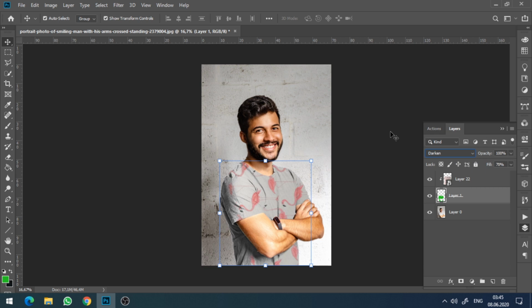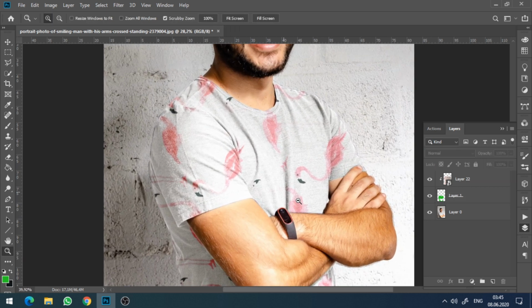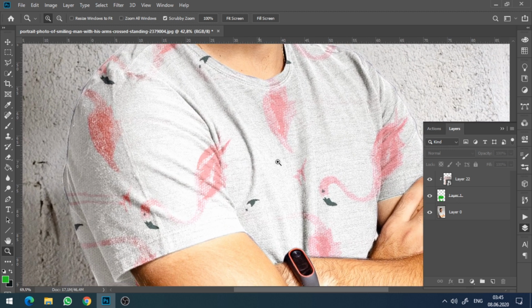Find the blending mode that works best. Hard light works pretty well, I think. Adjust opacity a little bit if necessary. And that's it. I think it turned out great.